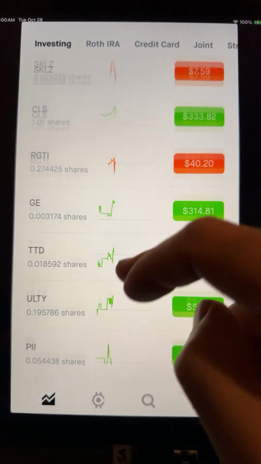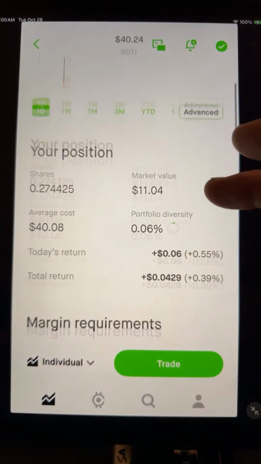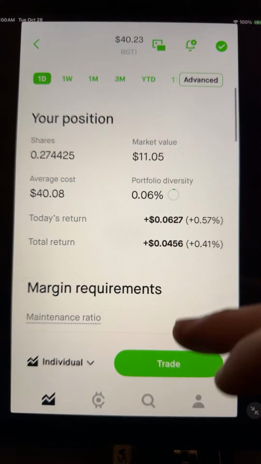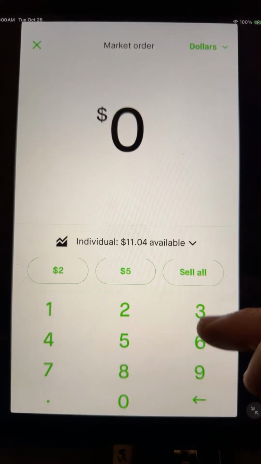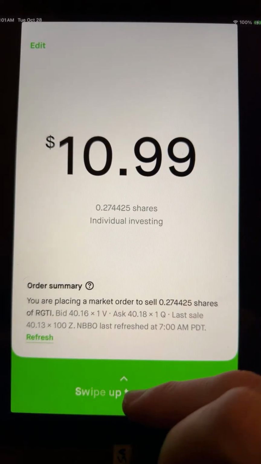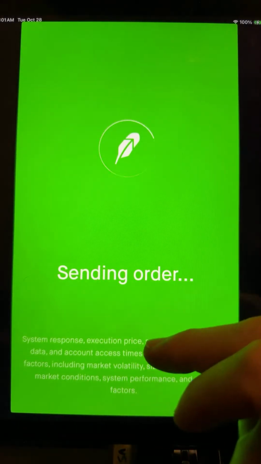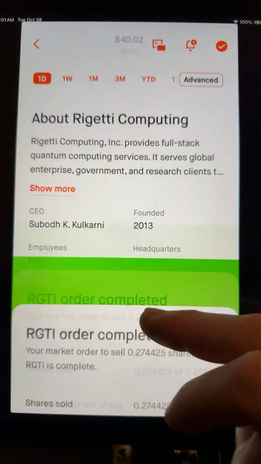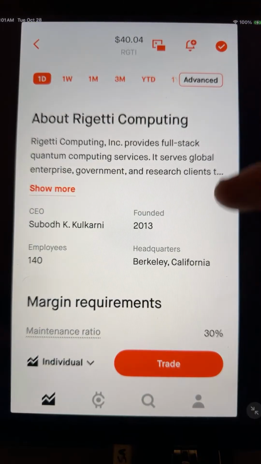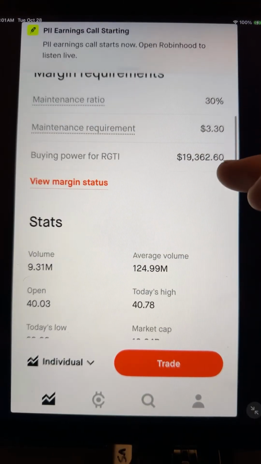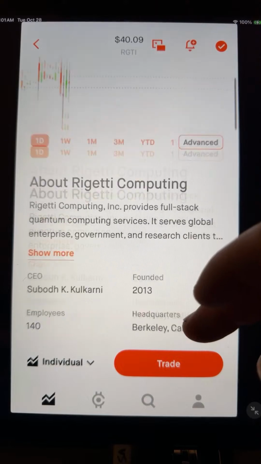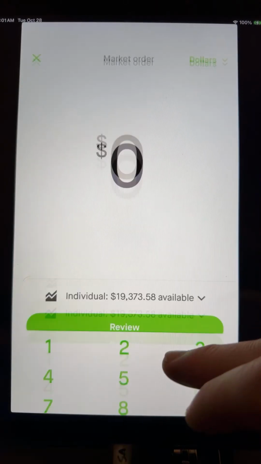Okay, let's see GE, RGTI. So RGTI is up a little bit. I'm gonna sell all, clear up some capital. Sell all. That's done. That's good. Okay. After that's done, I'm gonna buy $1 back of this thingy.